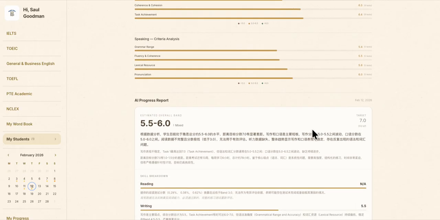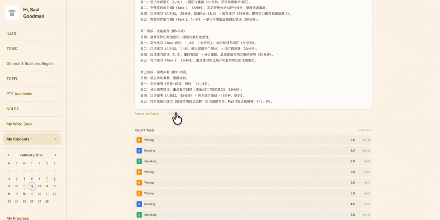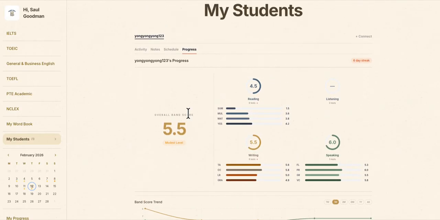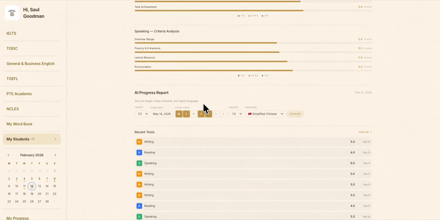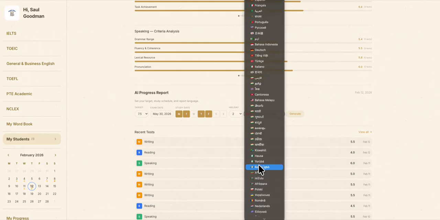analysis. Okay, and what this one does is, according to all of these metrics, you are going to be able to make a personalized report. Firstly, you have to select your target, if you want to get 7.5, and your deadline. I think I will put my deadline on the 30th of March, and how many days and how many hours you can study. Let's put 2. And then language, you can select your report language. I think let's do English, right?